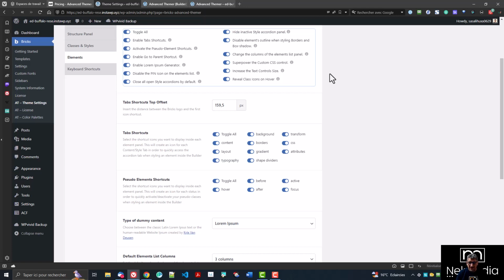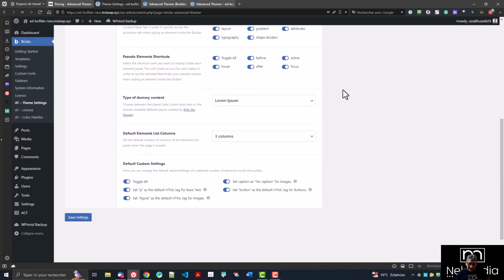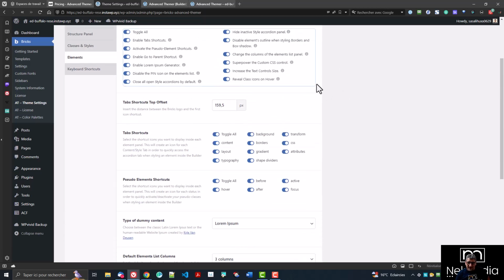Superpower the custom CSS control. That is pretty new, and I'm not 100% sure, but I think it's the fact that we have auto-code completion and things like that in the CSS panel. Let me check that. Yeah. Match bracket, auto indent, search function, CSS variable autocomplete, and so on in the CSS panel.